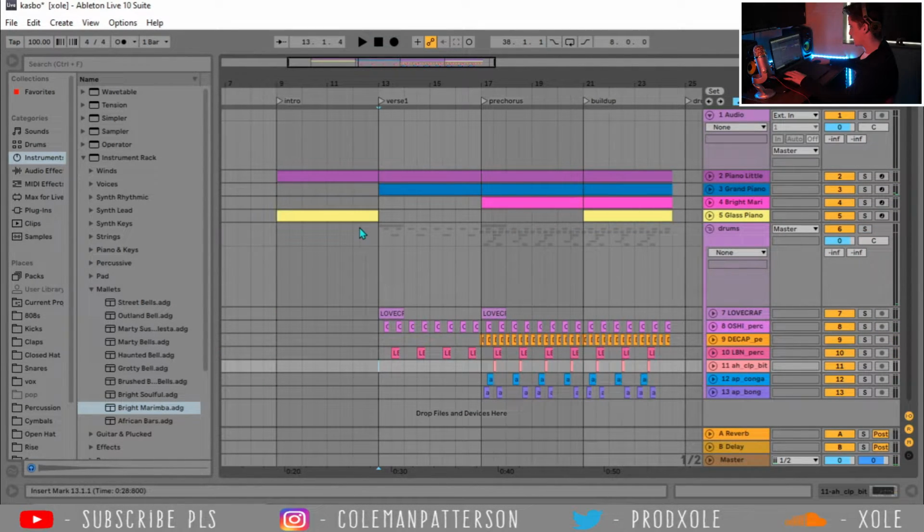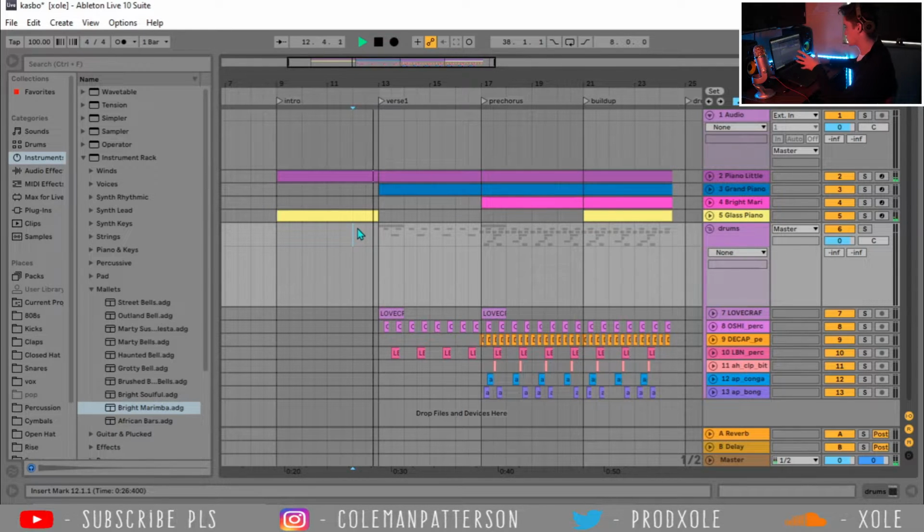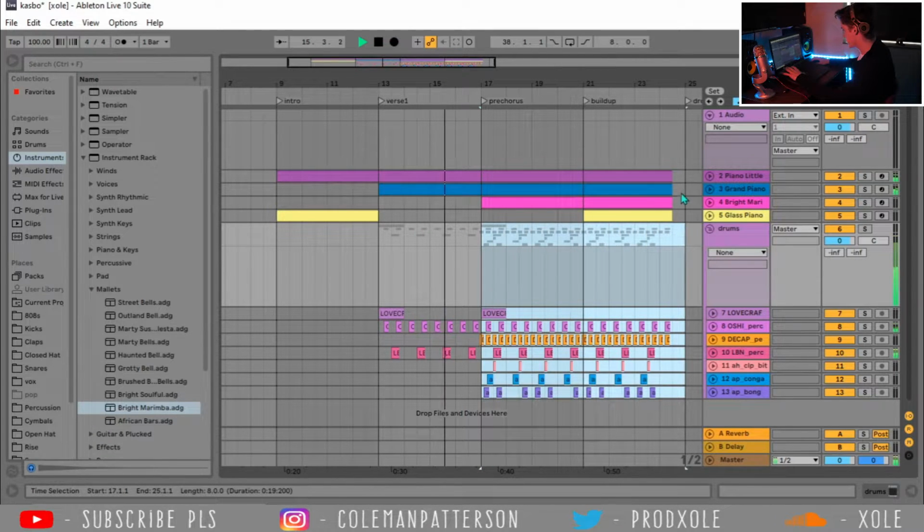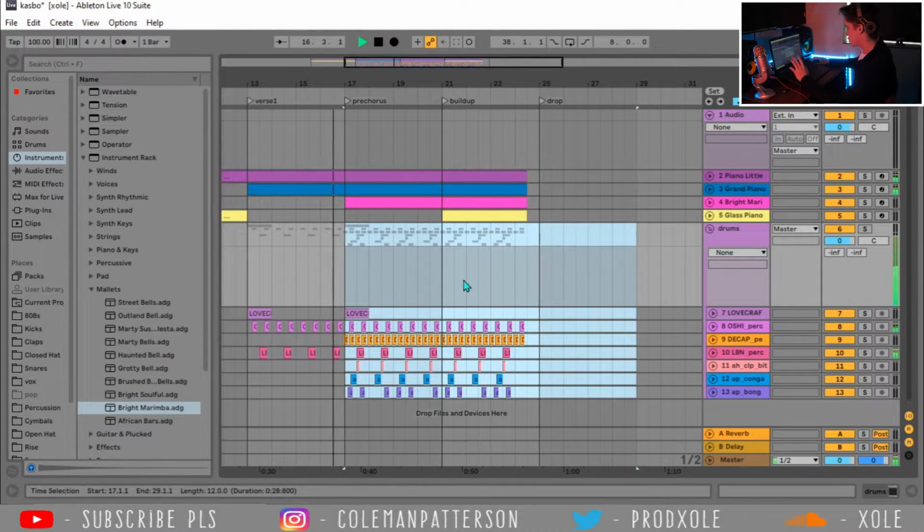So I kind of like the verse 1 to just have the drums, no vocals. And then on the pre-chorus, through the build-up, through the drop, we're just gonna repeat a vocal chop that we're gonna make.